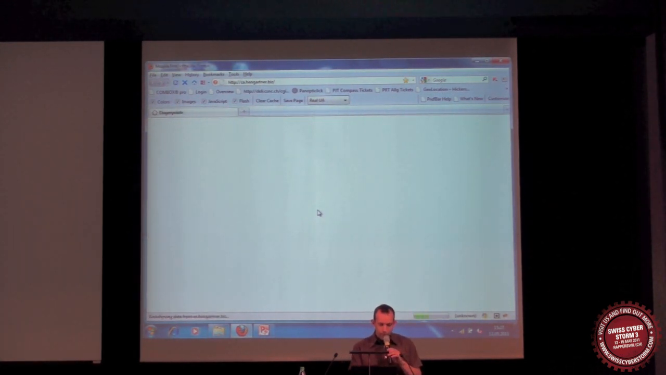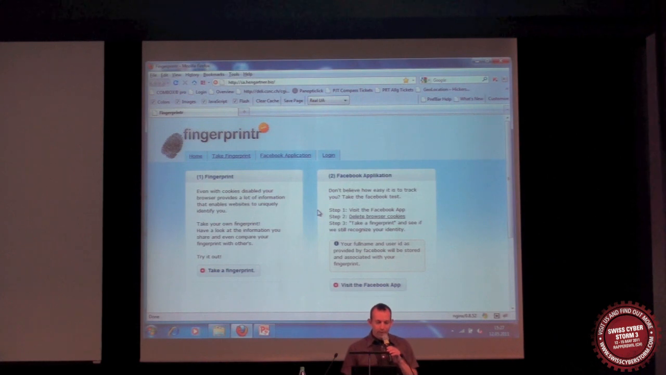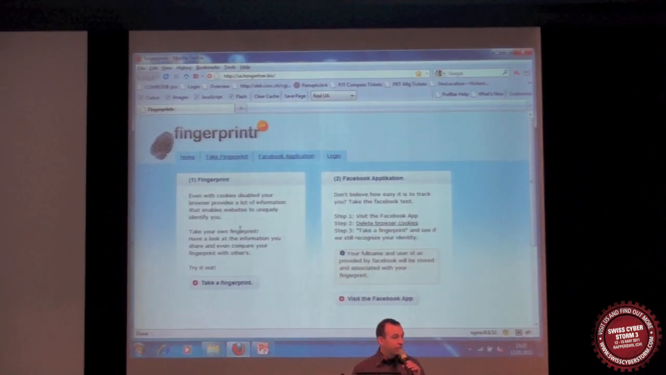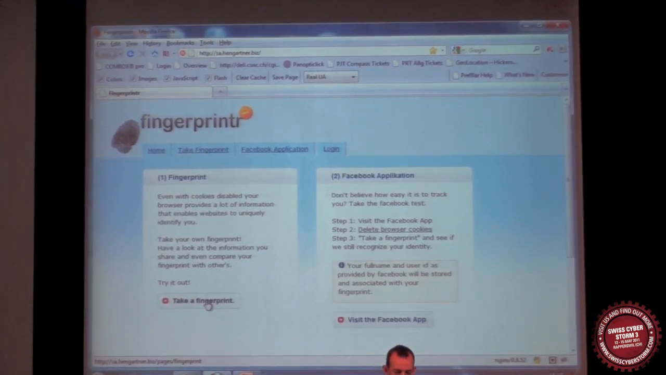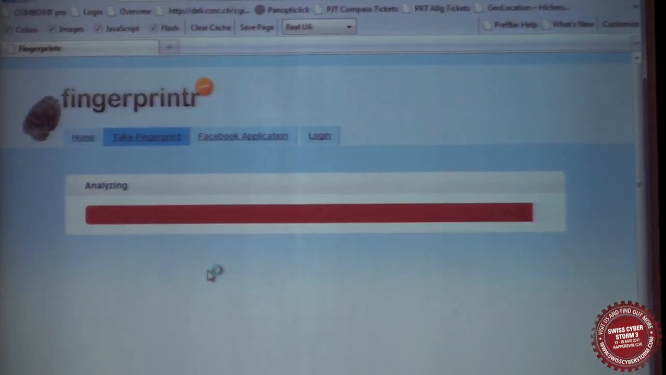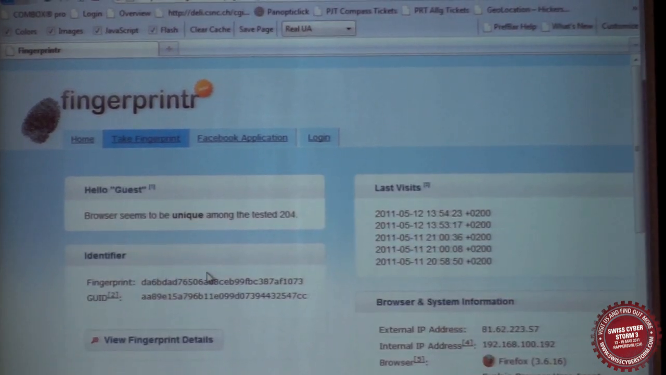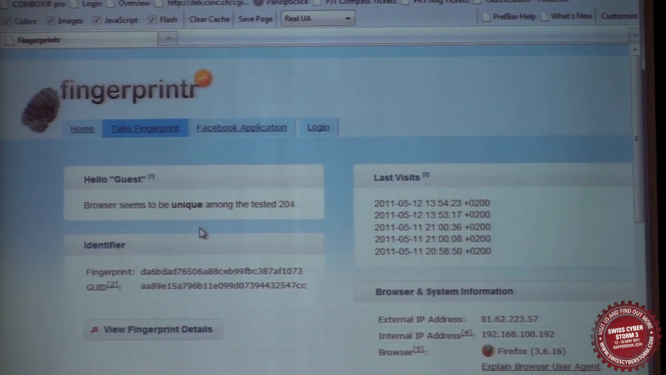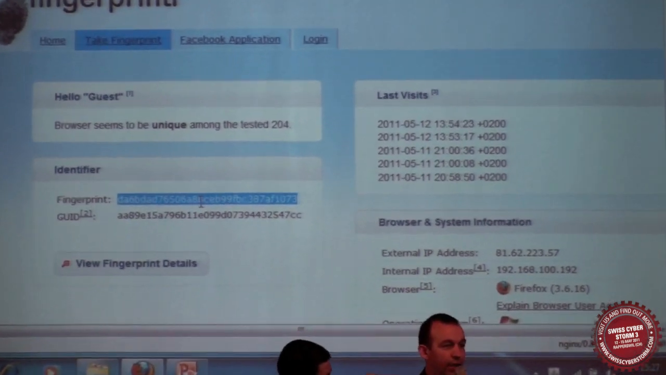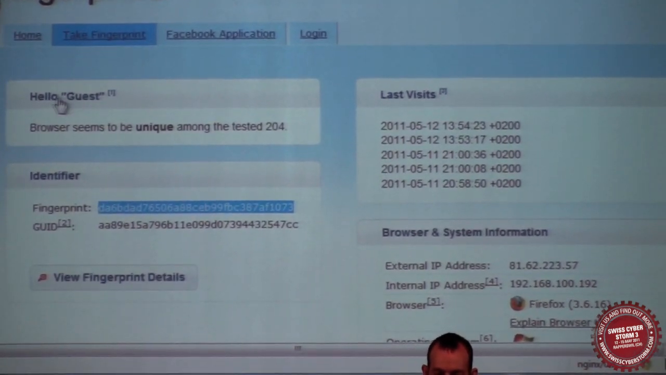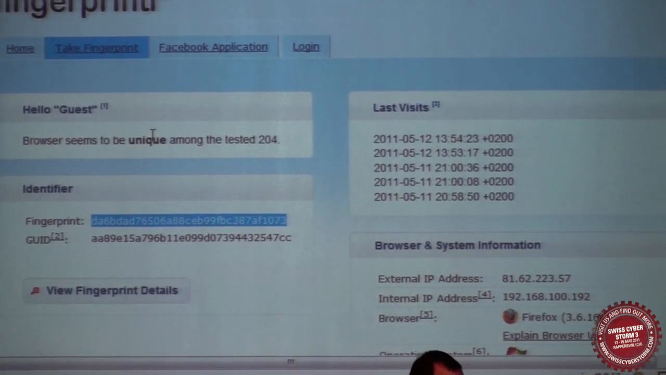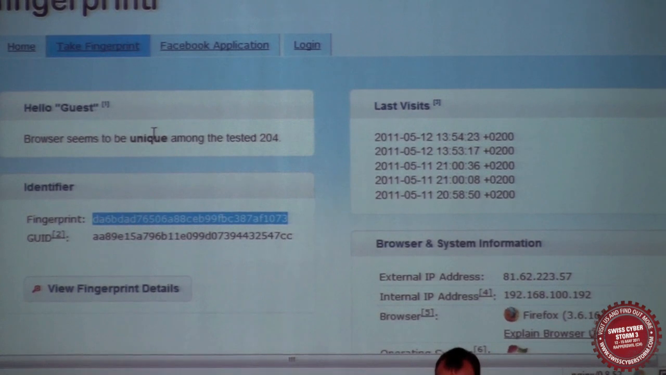So I connect to the server which is hosting this application, looks like this. And here you have the possibility to take a fingerprint. Now it's analyzing these parameters, and it creates a unique fingerprint. Here you see the hash I explained before, and it tells me hello guest. It doesn't know who I am.